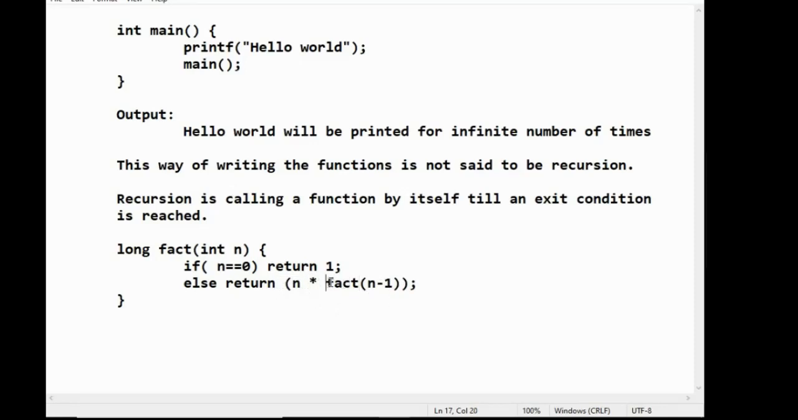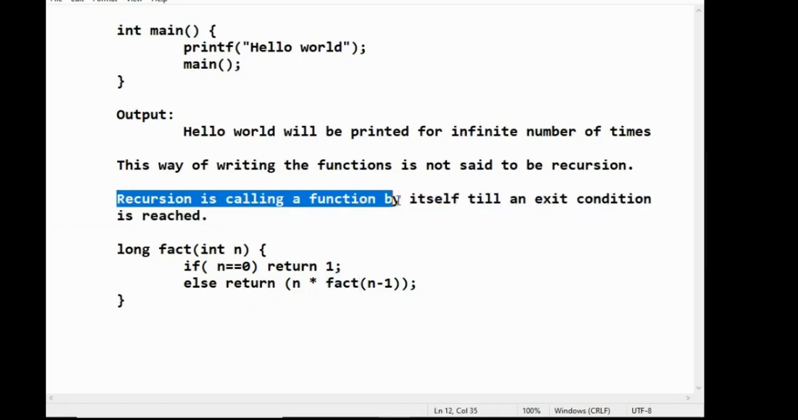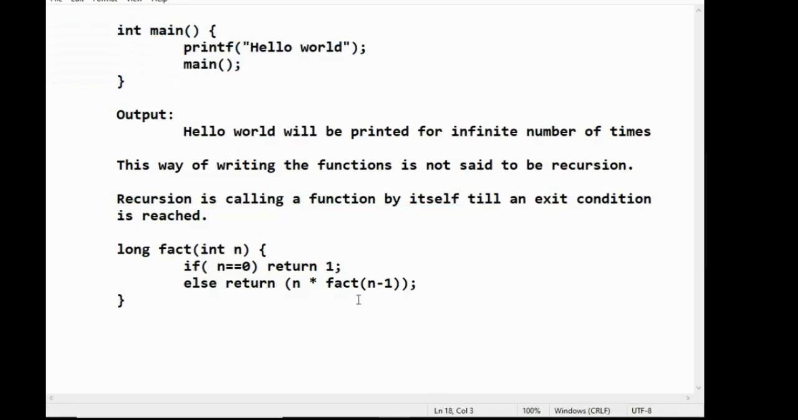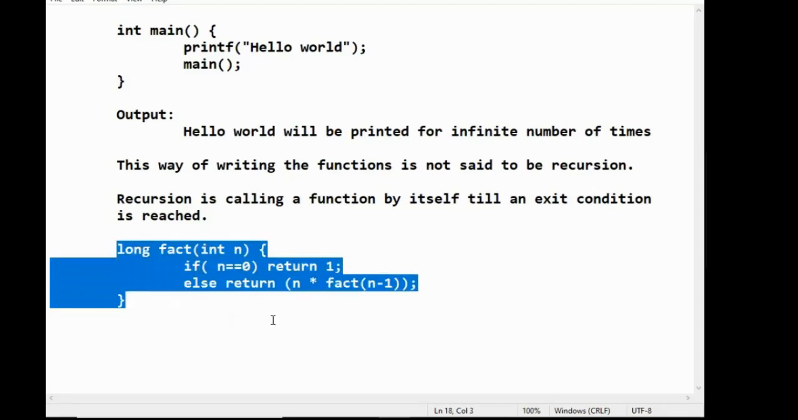So a recursion is calling a function by itself, and till now it is okay, till an exit condition is reached. There is no exit condition in the earlier case, but here an exit condition is there. Whenever n is decremented and becomes 0, then return 1. That is what is called the exit condition. Now this becomes perfect recursion, and the program will be terminated whenever n is equal to 0.